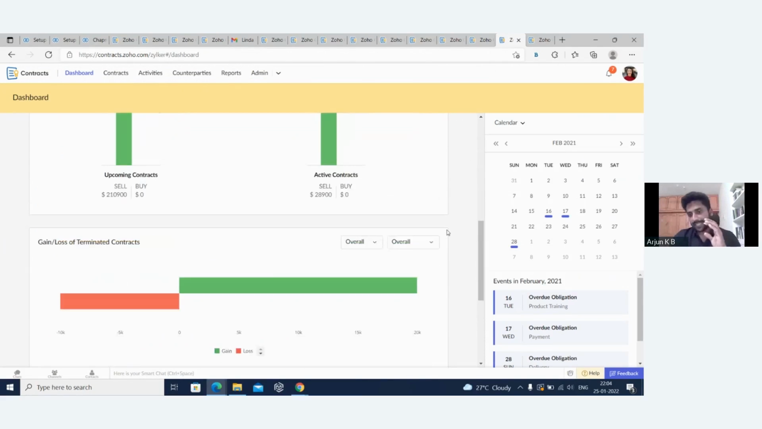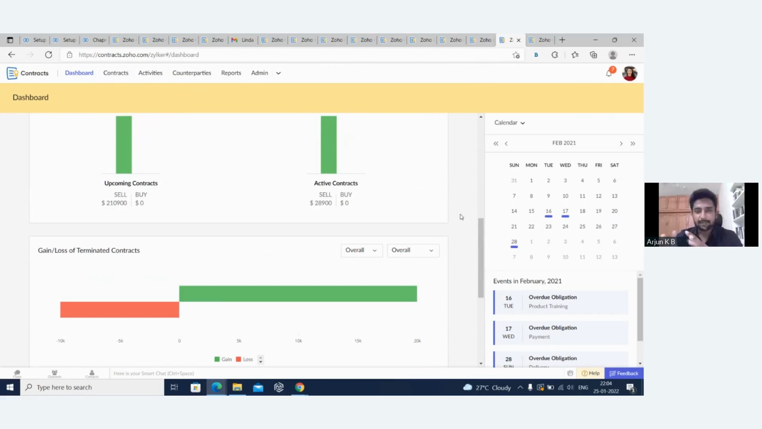So if you notice the monthly calendar on the right, it helps you plan your months better. All your contract milestones will be displayed here. All your overdue obligations, your expiry notifications, your upcoming renewals will be displayed here. So you never miss a renewal opportunity.